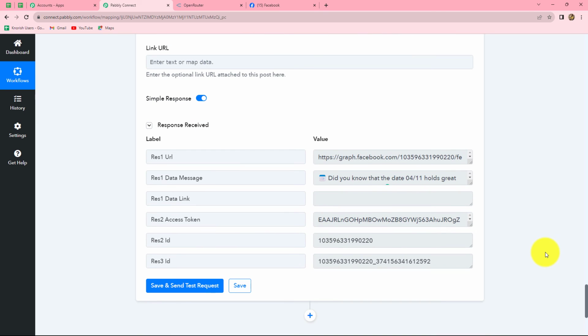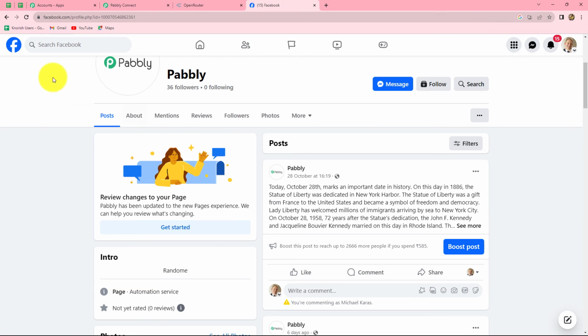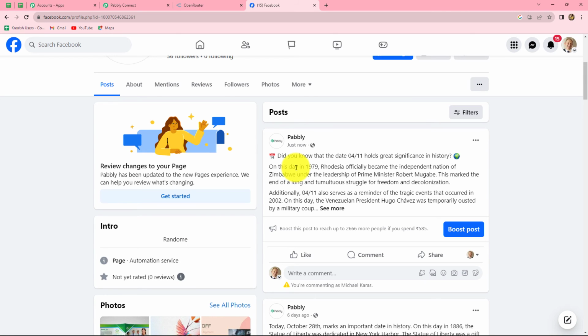And we can find that here we have received the response, and in response we have also received an ID. So because we have received this ID without any error, that means a post is created on our Facebook page. Let's go and check. And here we will refresh this page once. And we can find that yes, automatically a new post is created here on our Facebook page with the same content which we have received from OpenRouter.